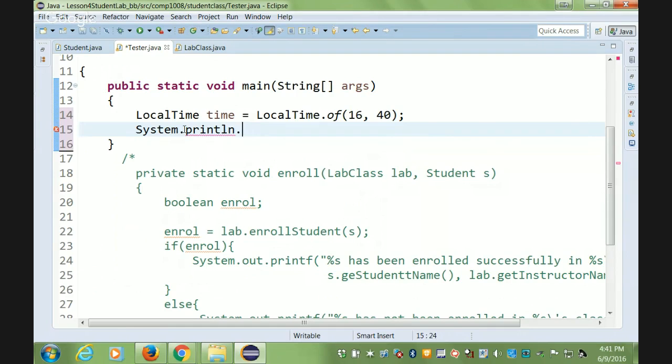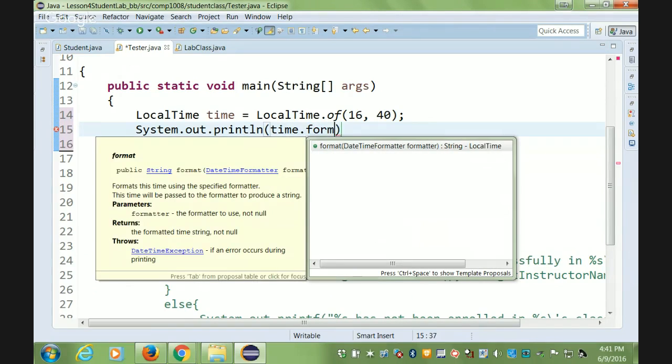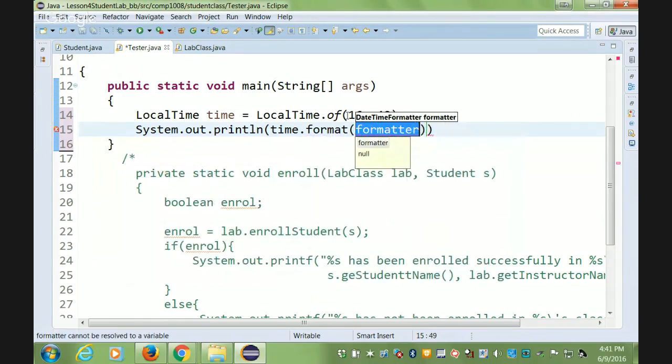System.out.println, because I'm thinking something else and writing something else here. Okay. We just learned that method. So let's format it. The method was called time.format. There it is, date time formatter.